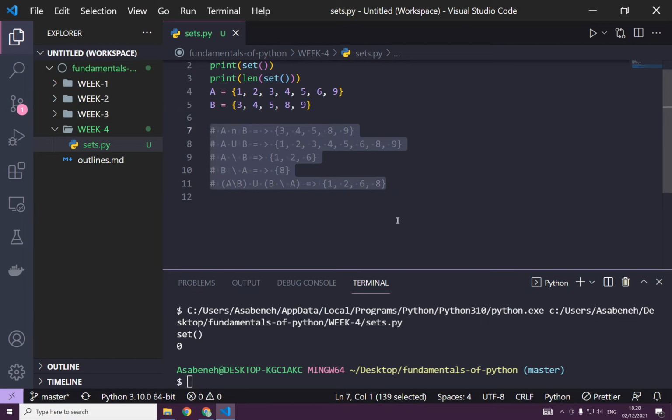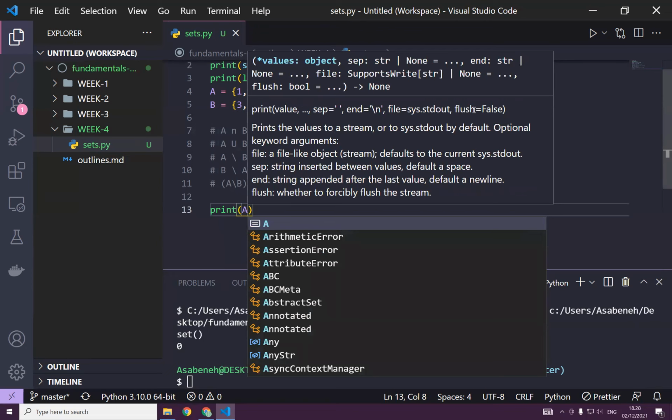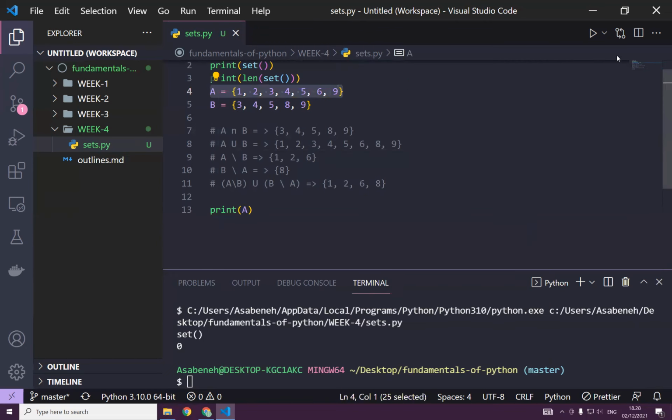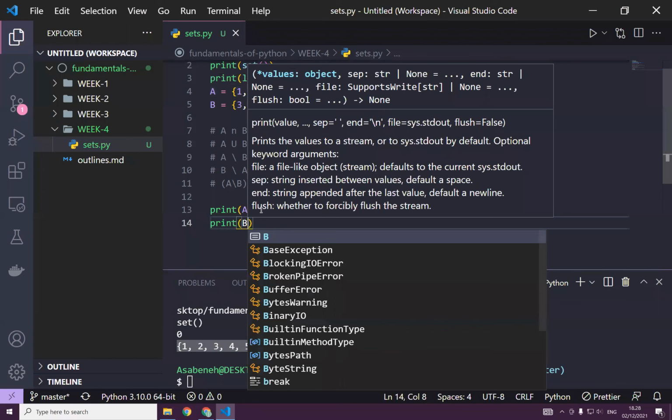We are not doing any Python. So let's ask Python to do this for us. But before that, let's just keep this for some time, and we will do this operation. Now let's just print the value of A. I think you expect this set of values, right? Of course. Yeah, this is how you get it. And then print B.